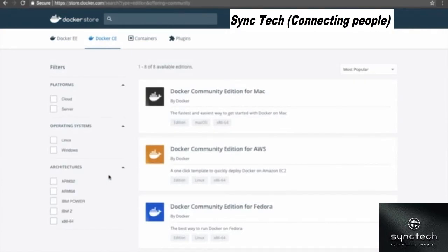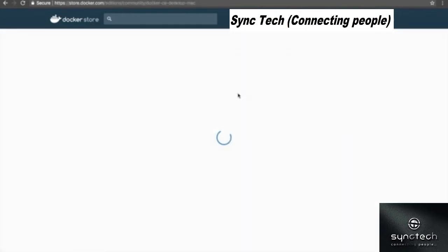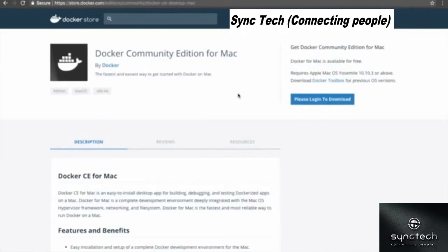It will open the available Docker Community Edition versions. The very first link we are getting is for the Docker Community Edition for the Mac. We will click this particular link, and over here it is asking me to log in to my Docker account. If you don't have an account, then you need to sign up and create one. But I have my account, so I will directly log in.